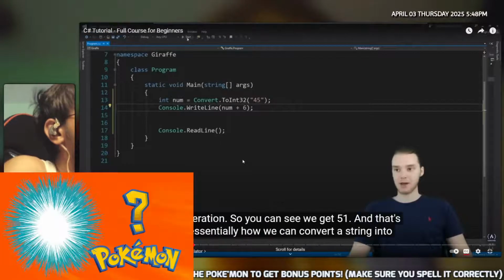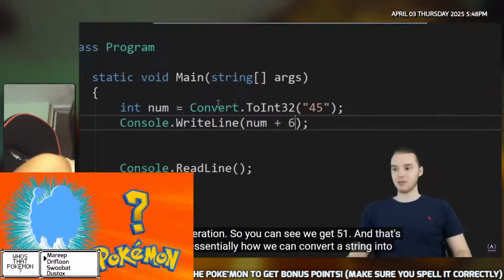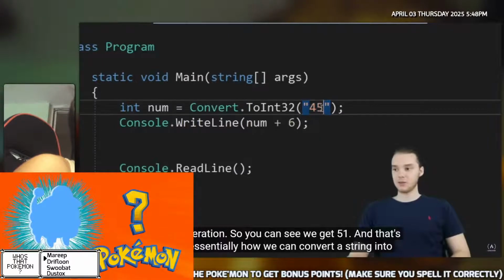Able to do this math operation. So you can see we get 51. And that's essentially how we can convert a string into an integer.